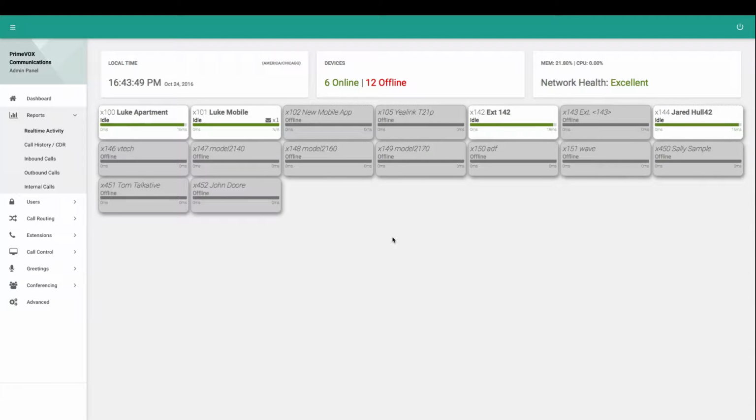This is the real-time dashboard, or the real-time activity log you can see underneath reports. This shows us a list of all the extensions. The ones that are highlighted with a green health bar show that they are online. The ones that are grayed out and italic show that they are offline. You will notice that you can actually see that one of these phones has a voicemail.